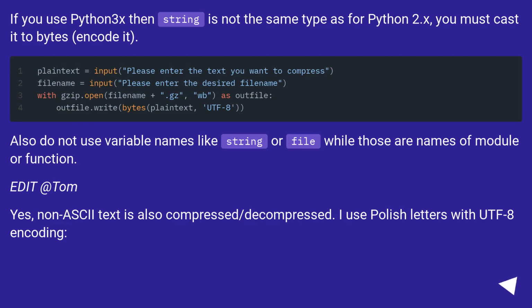If you use Python 3.x, then string is not the same type as in Python 2.x. You must cast it to bytes, encode it. Also, do not use variable names like string or file, while those are names of a module or function. Edit: Yes, non-ASCII text is also compressed/decompressed. I use Polish letters with UTF-8 encoding.